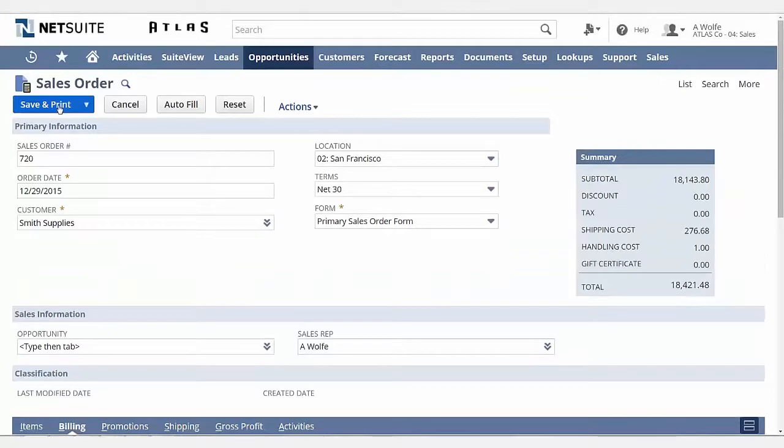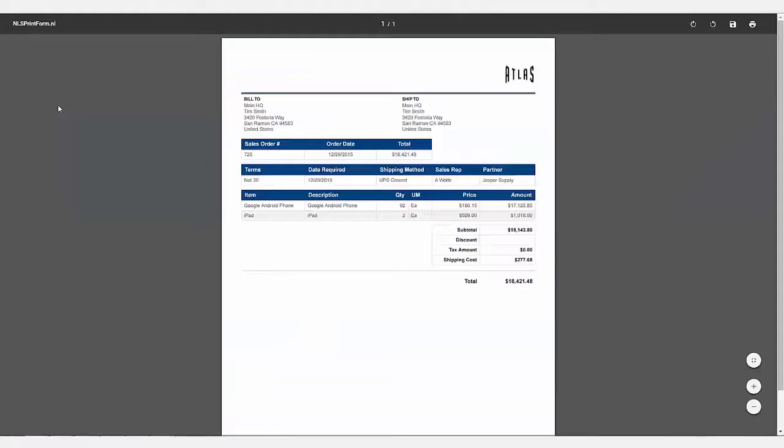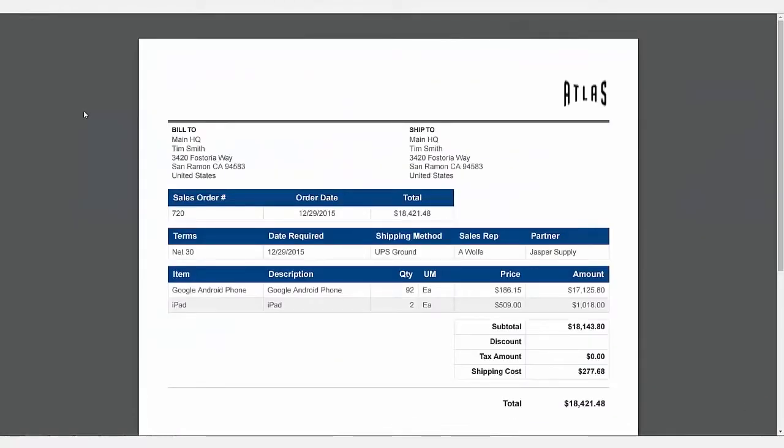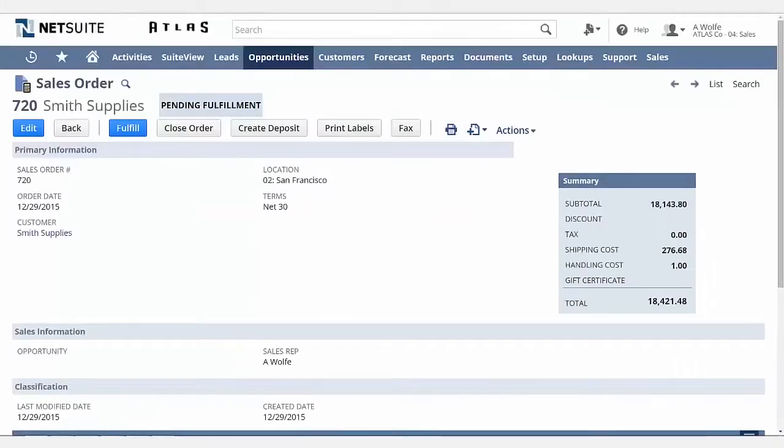Let's save and print. Here's the printed view of the order that we just submitted for Smith Supplies. A copy of this order can be automatically emailed to the customer. And of course, it is now pending fulfillment. We could also place these orders in an approval queue so that somebody could inspect them before they are sent through to the warehouse for fulfillment.